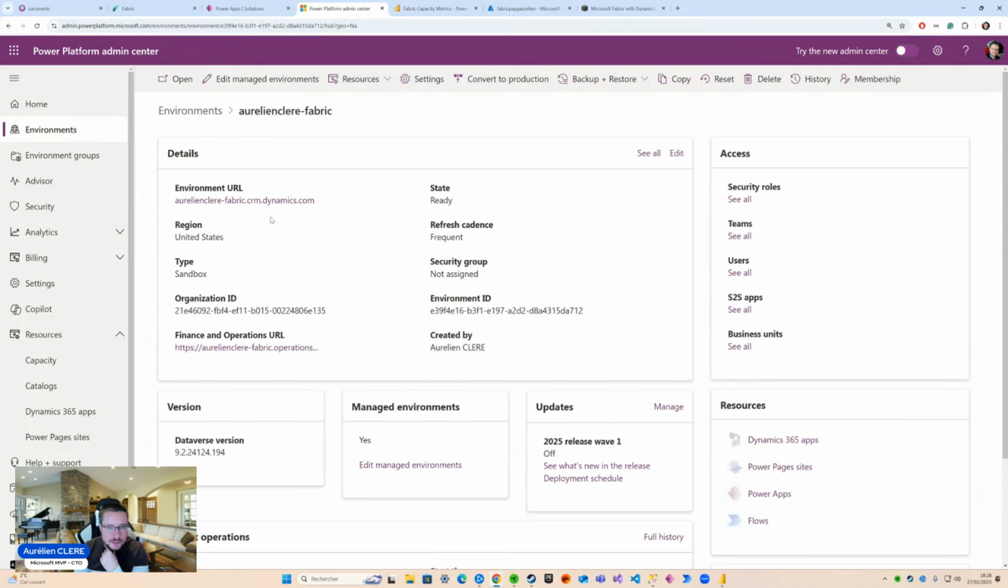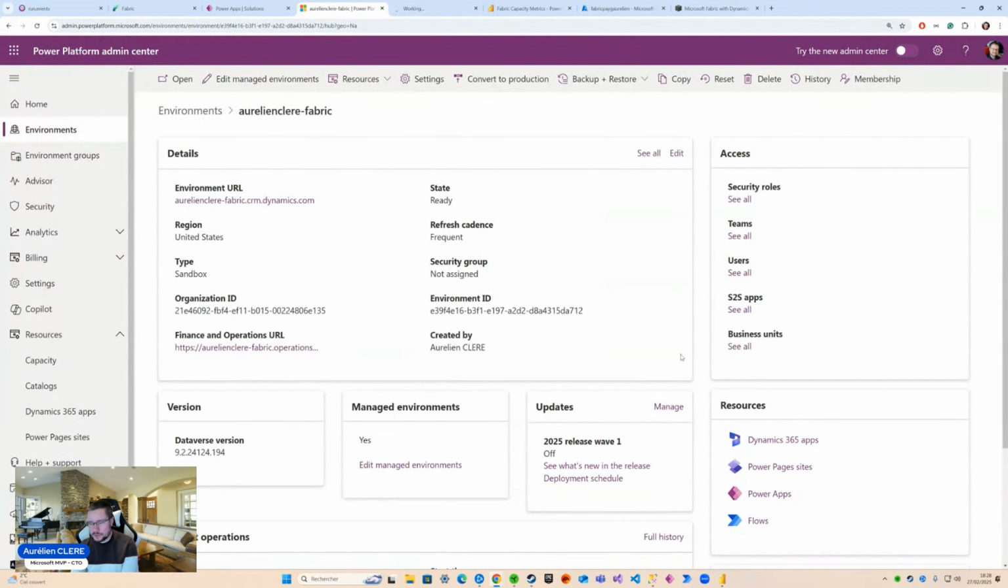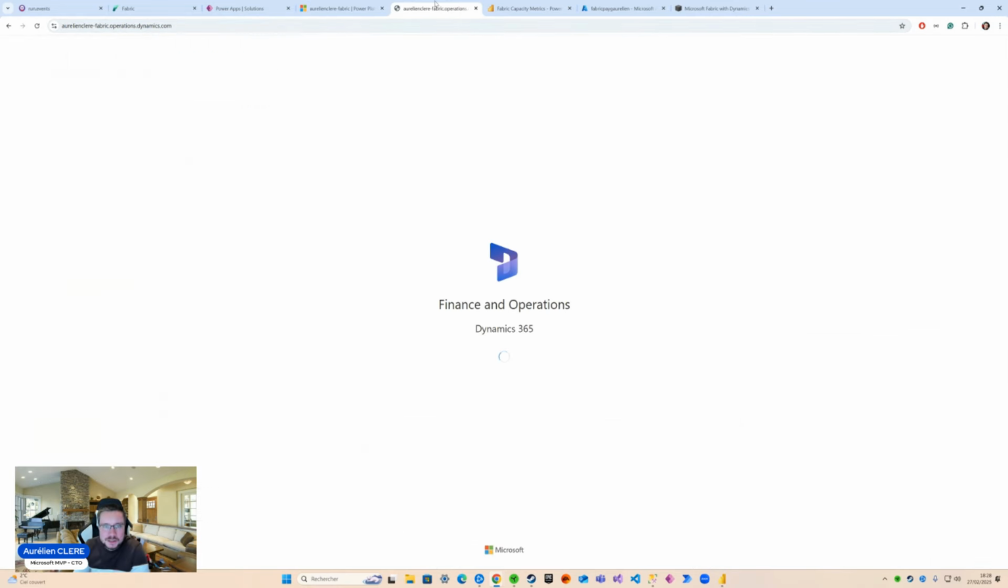So Fabric is here, so I can go. I'm using 10.0.42, since I created it today, at the end of February 2025. I think it's deployed in version 10.0.42 of Finance and Operations, but even 41, 40, and 43, which is in preview right now, will all work fine with Fabric Link. You don't really need a specific version.